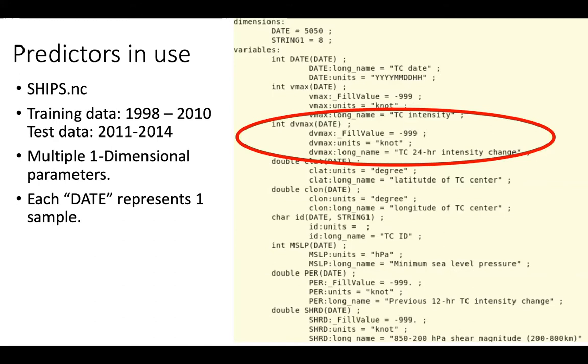You'll see other variables like C lat and C long, which indicate the center of the storm in latitude and longitude. There are also many other parameters. We have a definition for each variable, and they are pretty much self-explanatory, but if you have questions, you can ask us.